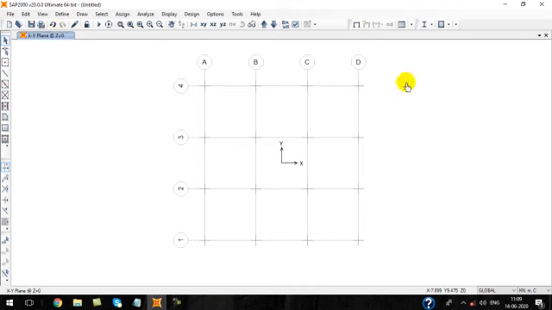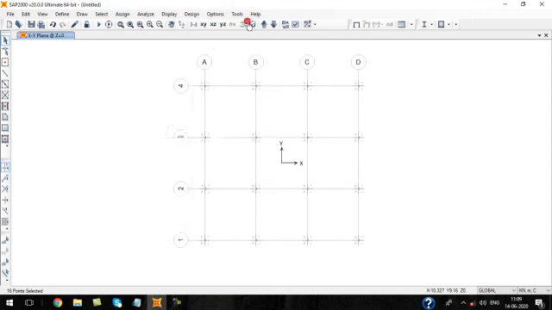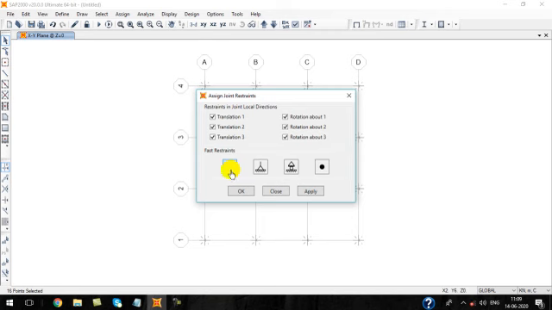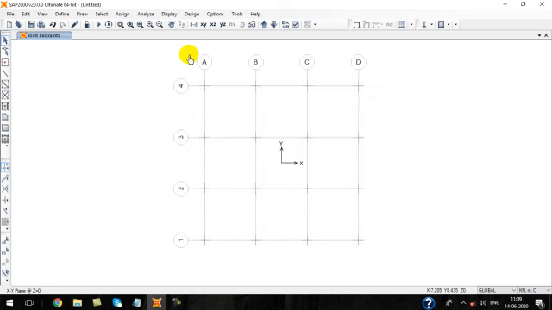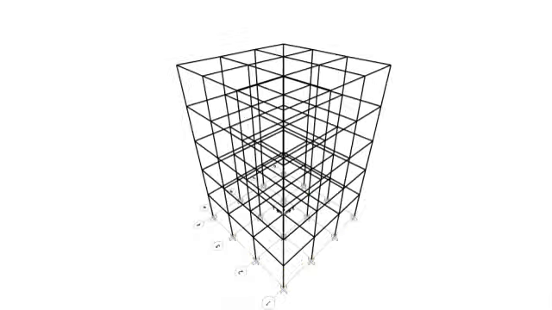Let me change the option to the 0 level, and I select all the ground supports, and go to Assign, Joint, Restraints, and I provide fixed support. Click OK. Now you change to your 3D view, and you see this option will represent the fixed support, rigid support conditions. Now let me define the material.